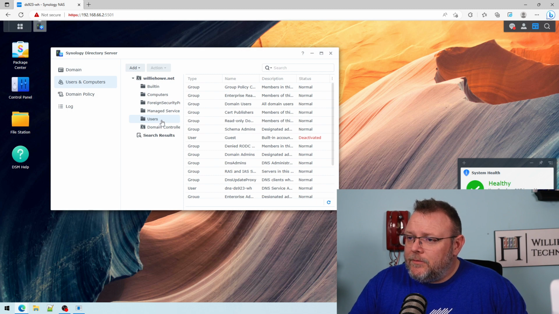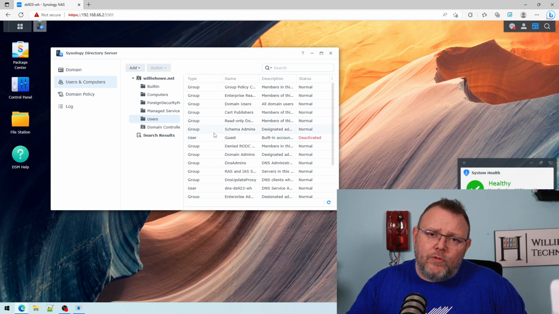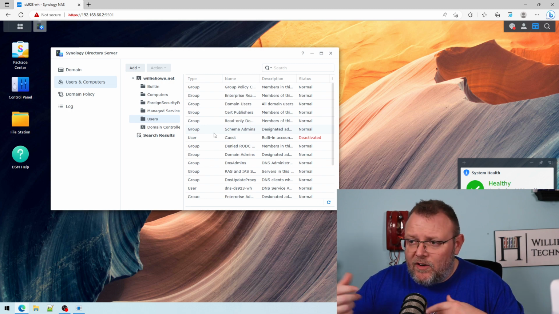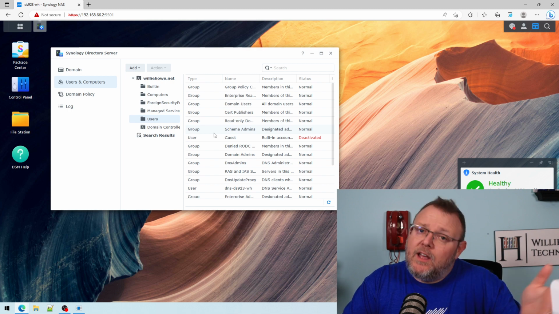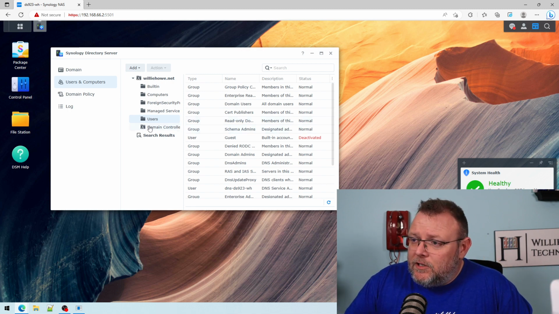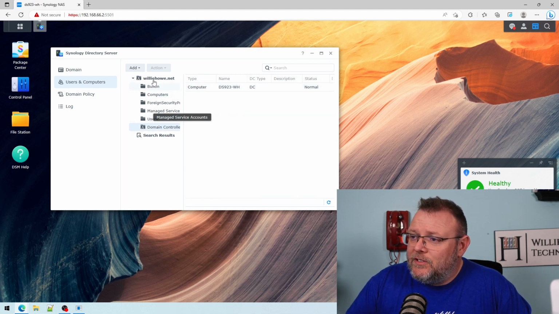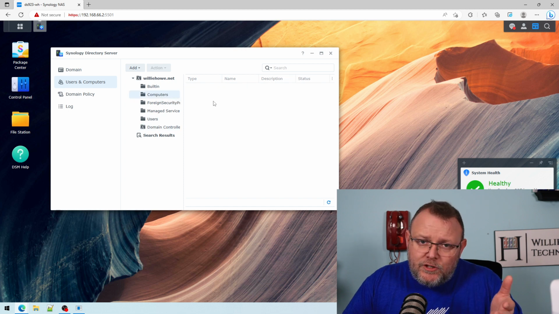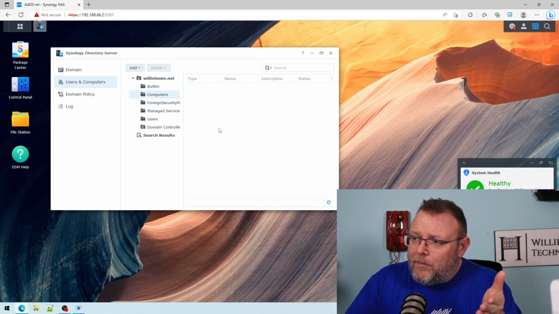So we can come in here and we can start adding users, creating groups. So when you create permissions in Active Directory, you should try to use groups first instead of users, because users go away, but groups are usually long-term. Here's our domain controllers, so you can see this here. Any computers we join to the domain are going to populate here.